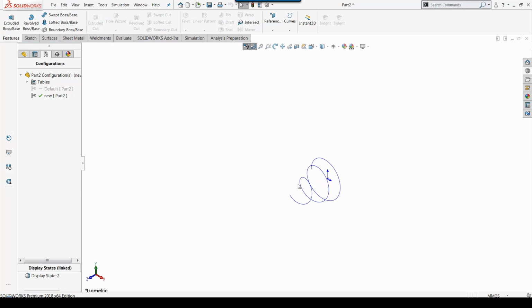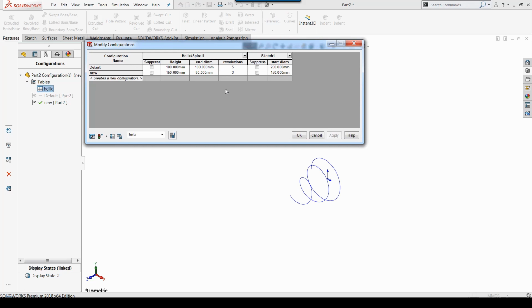Now if we want to edit this again, we'll go over to the configuration tree, and there is the tables, and there is the table helix that we created. Double click on that, and it brings it back up where we can edit if we need to.